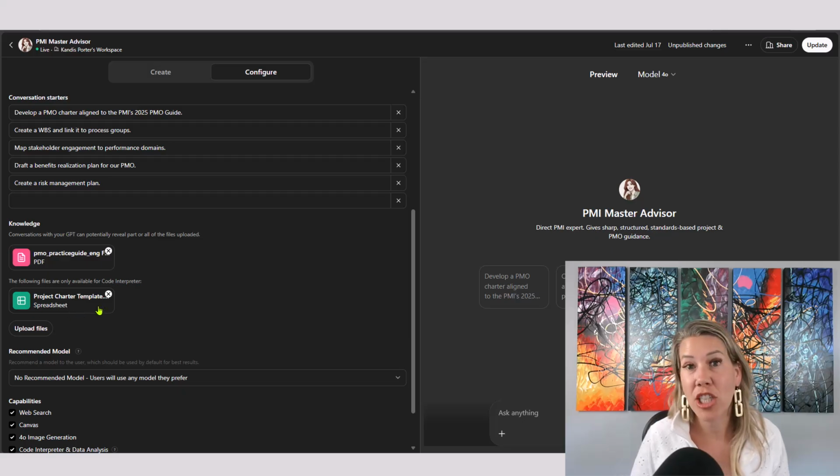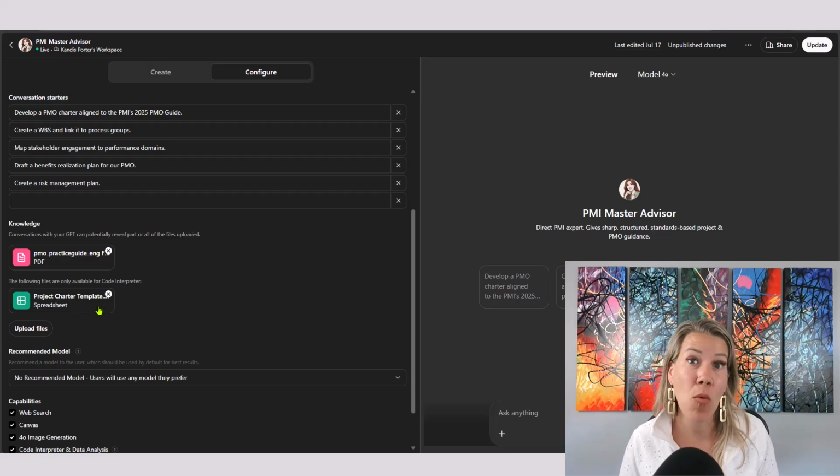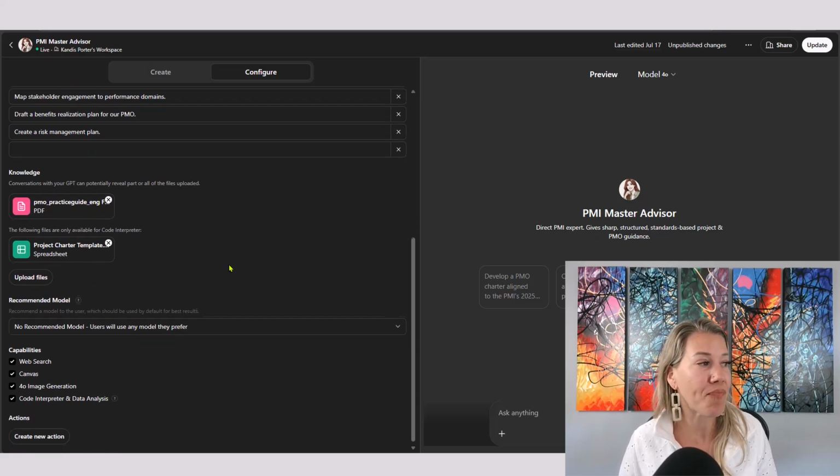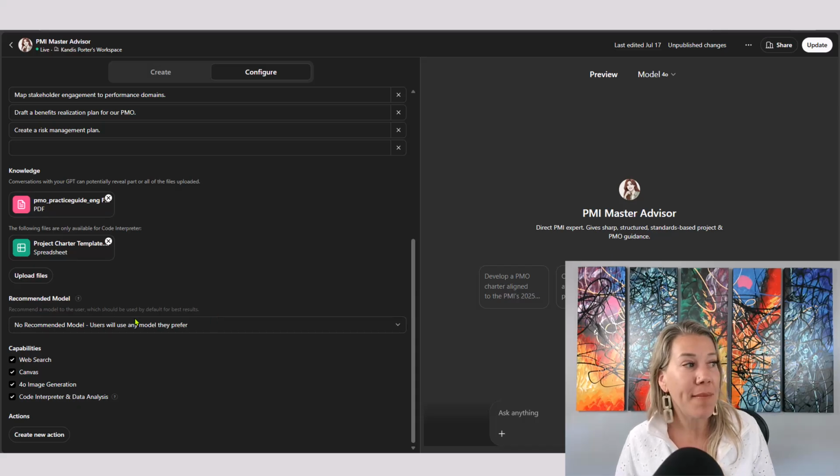So I've got a project charter template that I want it to be pulling from. So if I ask it to create a project charter, I want it to be in this template format. And I've uploaded a guide here that I wanted to pull details from. Down here, you can be really specific regarding the recommended model.